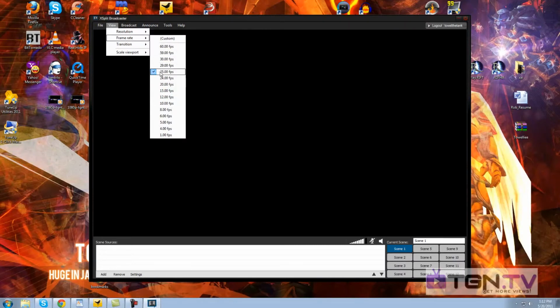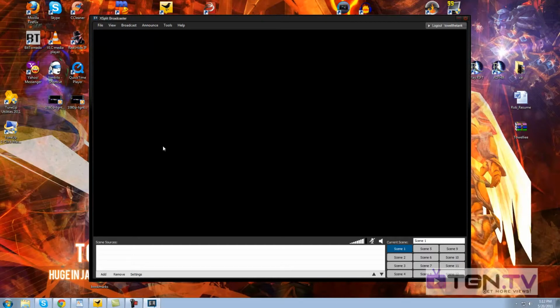Frame rate 25 frames per second. Some console games play at 60 frames. I've never tried streaming at 60 and playing at 60 at the same time. I might have to test that out later. But for World of Warcraft, I choose 25 frames per second. Between 25 and 30, there's really not that much of a difference. Transition is fade. That's how your screen comes live, whether it fades or collapses.